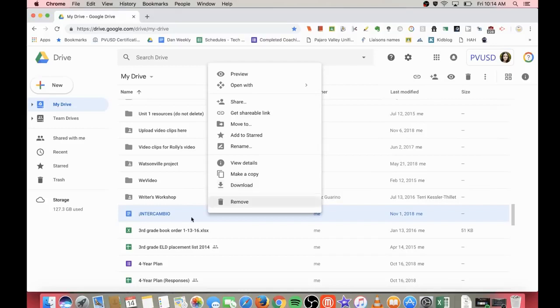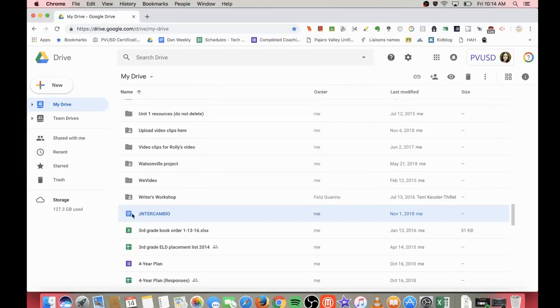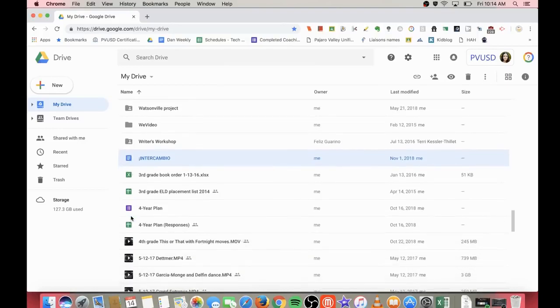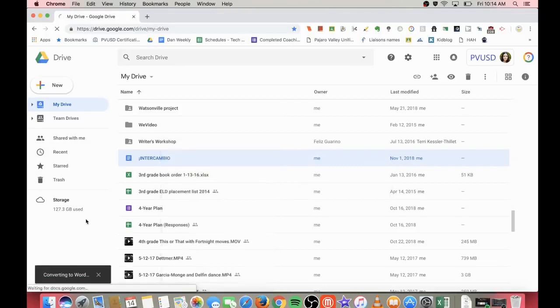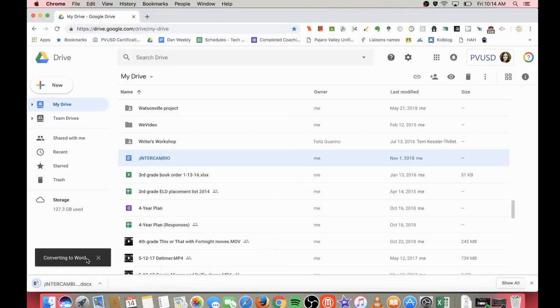Now, one thing to be aware of is if you're downloading a Google Doc like this, or any other type of Google file, such as Google Slides or Google Sheets, then it will convert your file to the Microsoft version. So for example, if I right-click and click on download on this Google Doc, I can see at the bottom it says converting to Word.